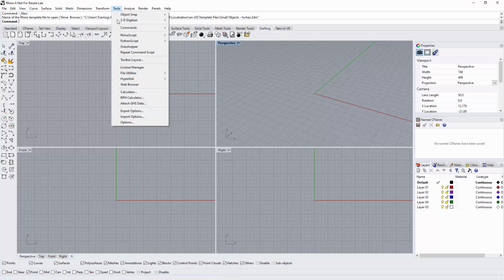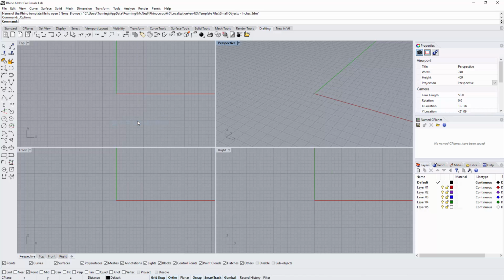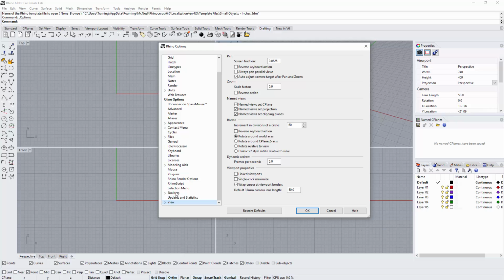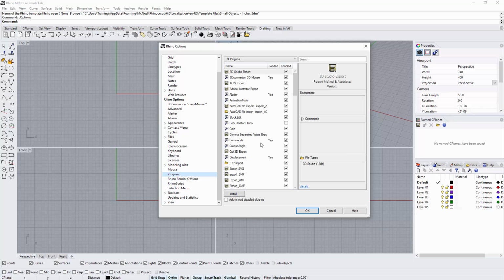So if I go up to Tools and I go back down to Options, I can go back into the Plugins menu, and we'll see that BobCAM for Rhino is currently turned off. Now, if we click on this, it'll actually show you the two commands you can use to launch it, which is just BobCAM or Show BobCAM Rhino. So I'm going to go ahead and turn this on and then hit OK.